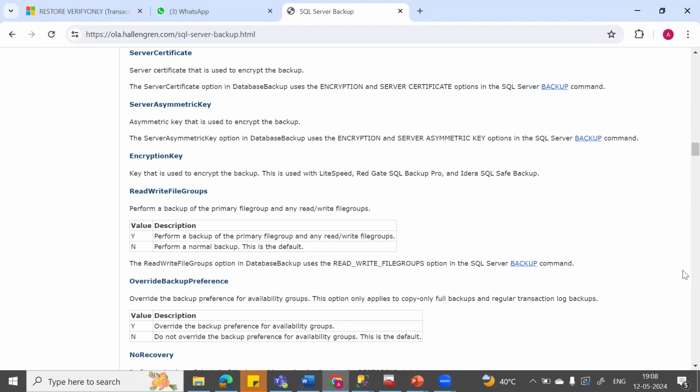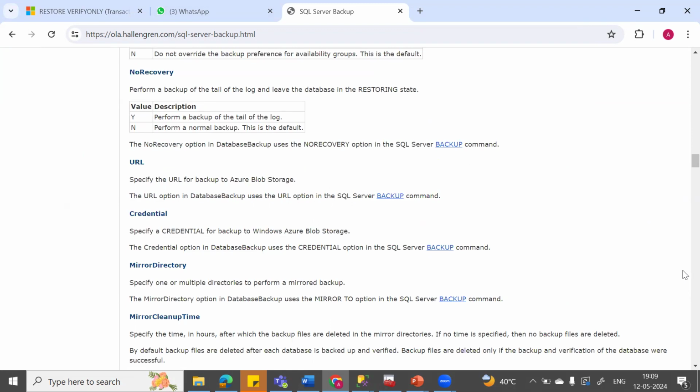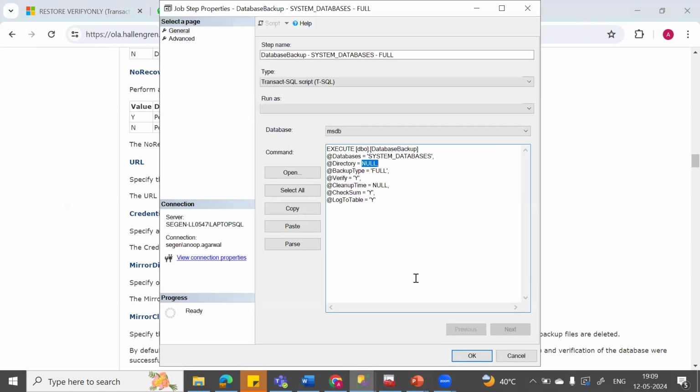If you want to encrypt the backup, or if you are using an Always On availability group and using a secondary for backups, it is aware of availability groups and you can update the script accordingly. This is the standard one: it will do a checksum, and it will write the details to the log. And here, if you want to give specific databases, you can give specific databases.